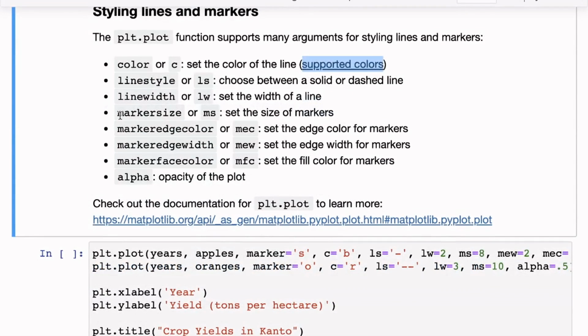So you can set the color and you can set the line style. So you can have a solid line or you can have a dashed line. Maybe you have one primary metric that you want to show using a solid line and the rest you want to make them dashed. You can do that. And then you can set the width of the line. Each line's width can be set separately.